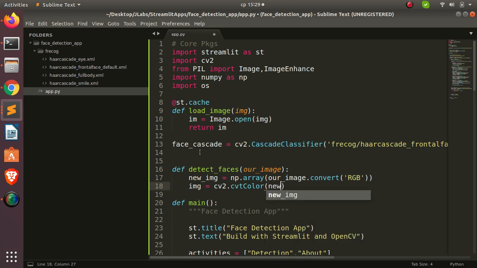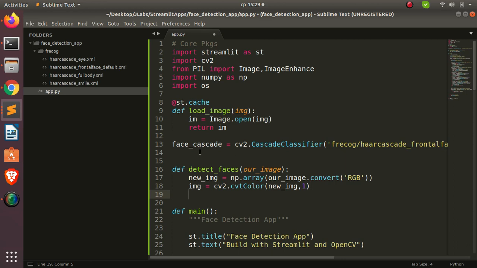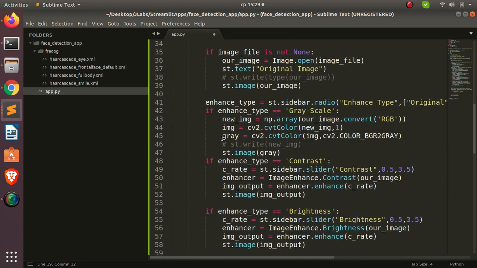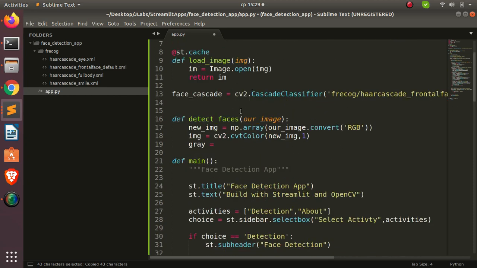I'll open my new image as 1. Perfect. Then I'll convert it to grayscale, just like above, which is going to be, let's copy that one because it's the same code. So this was the grayscale. I'll copy this one here for this one, right? Perfect. The same thing. We have converted to grayscale.